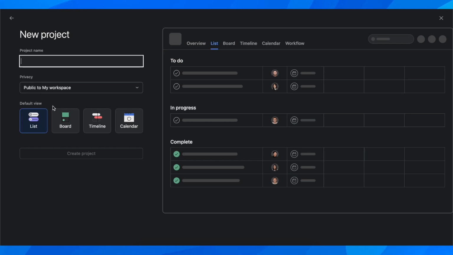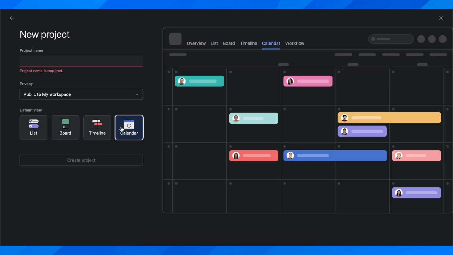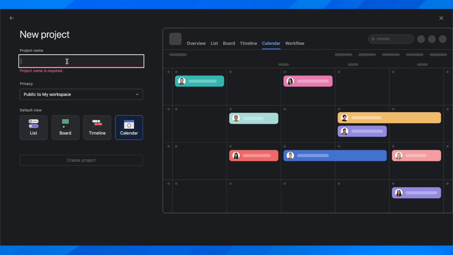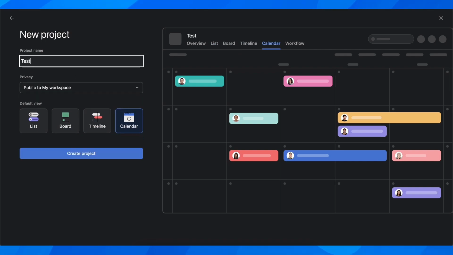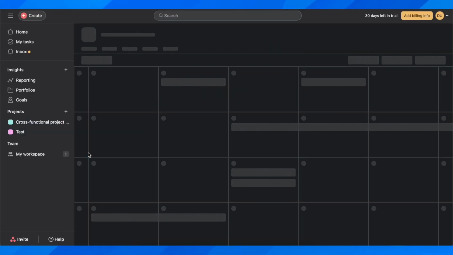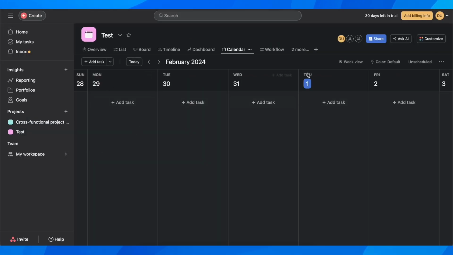And basically here you can simply choose from these templates. As you can see, you have list, board, timeline, and calendar. And then here you're going to have to enter your project name. And then here you're going to have to choose a privacy and then simply click on create project. And basically that's all you have to do.